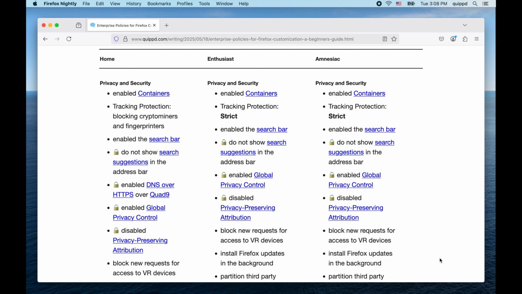Each of the policies try to enable useful features and disable annoyances. For home users, I've included an ad blocker and disabled ads in Firefox. The enthusiast persona enables some more features and is a bit more opinionated.